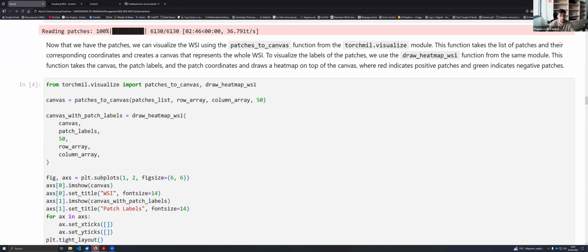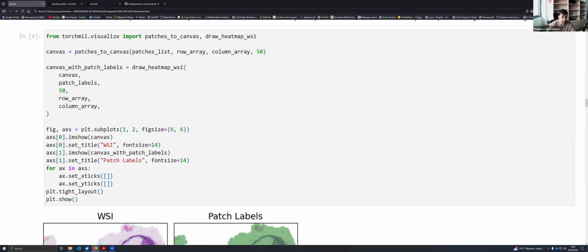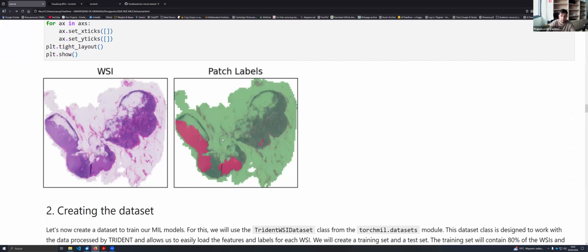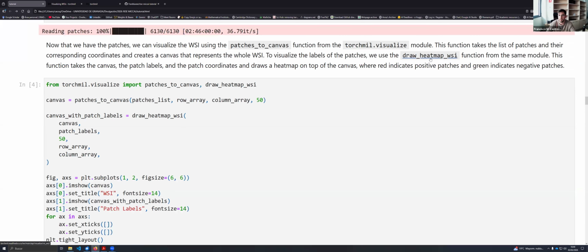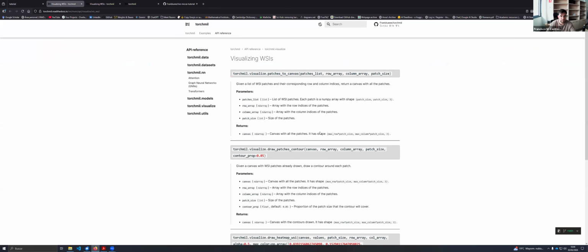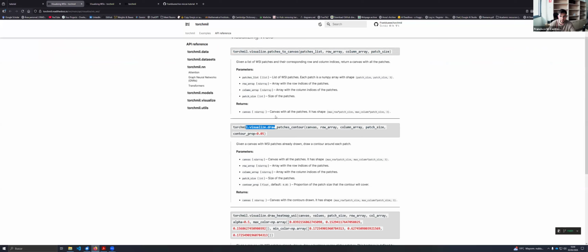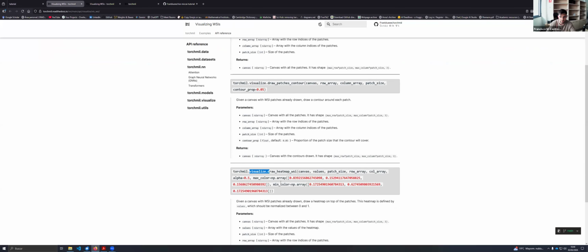And then you have this draw heat map function. Essentially you give it the canvas, the whole slide image you have plotted, then the patch labels, and also the coordinates, and it will place a color depending on the labels of the patch. You can personalize that. It's in the definition of the function.